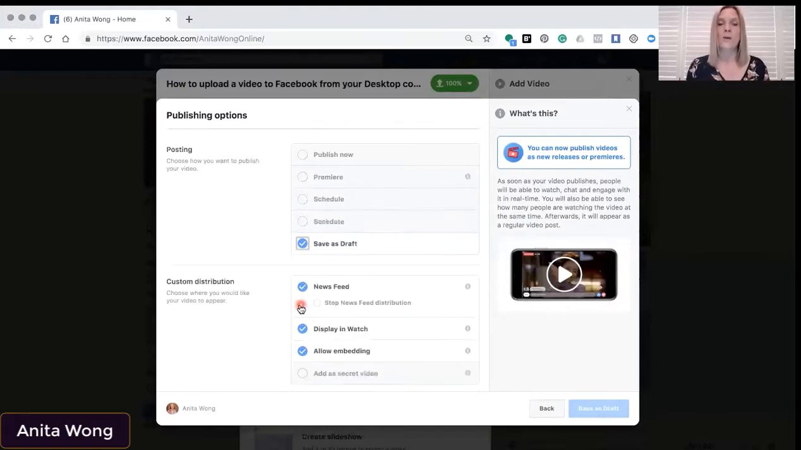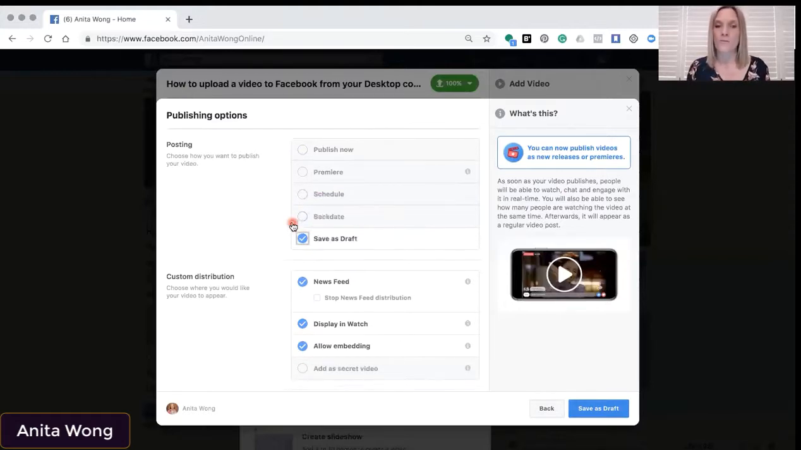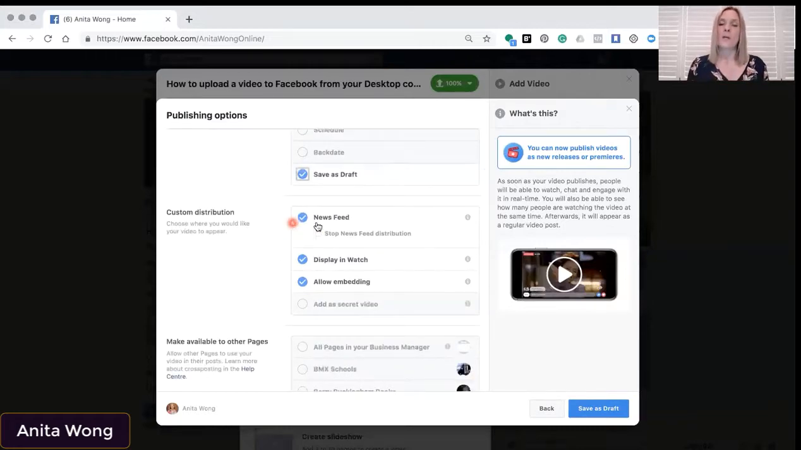You can also save your videos as draft so that you can go back and do some more editing and update some of the information, or you might want to put a thumbnail that you've designed yourself. You might want to go over to Canva or somewhere like that to do it. So that's the publishing features. We're going to go over distribution quickly. Again, in the newsfeed, display in the watch, allow embedding.